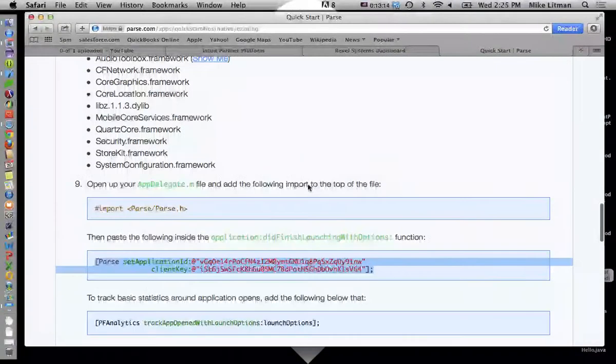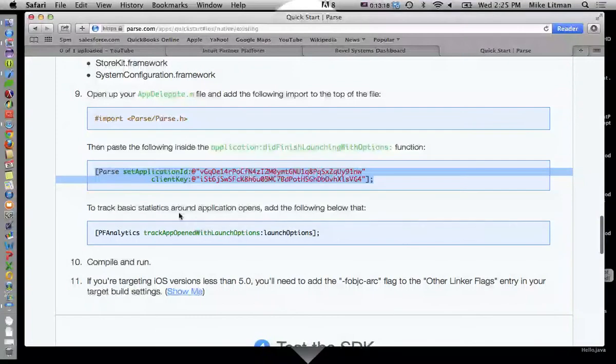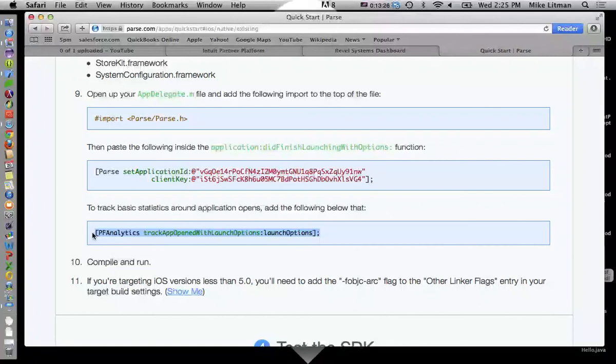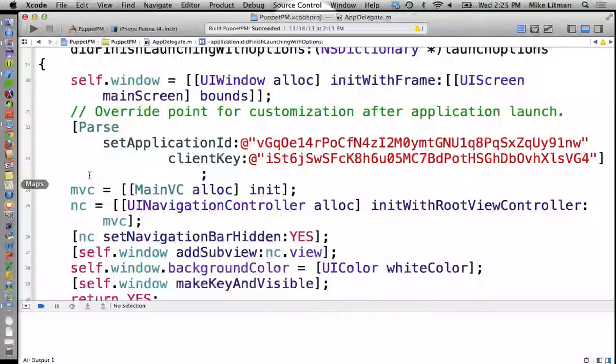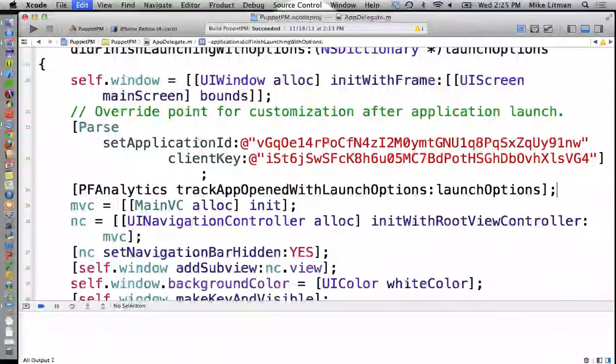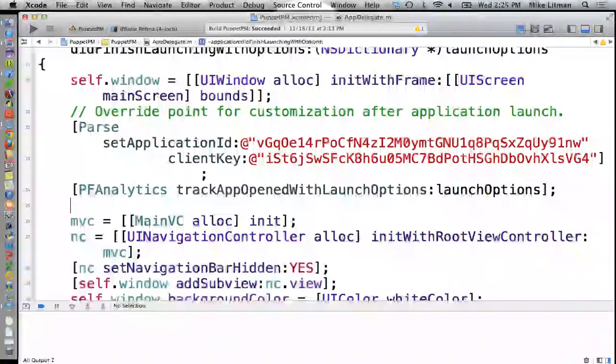So we did that. So now we could also track basic statistics around the application, around applications opening only for this. So we'll go ahead and drop this in there. So this is for analytics stuff. If you notice on Parse, one of the things that it tracks is also analytics about how people are using your app, that kind of stuff.